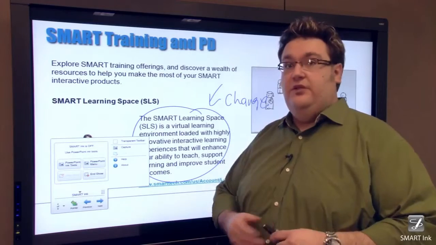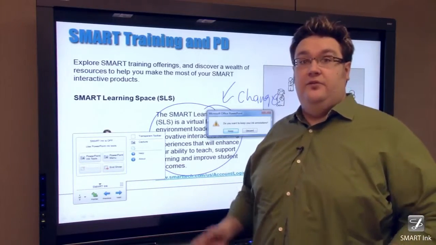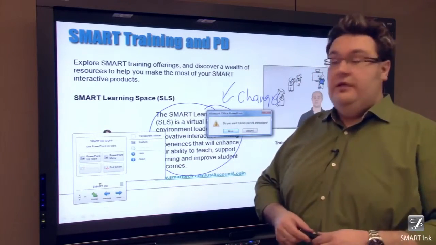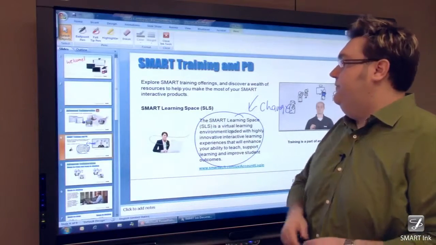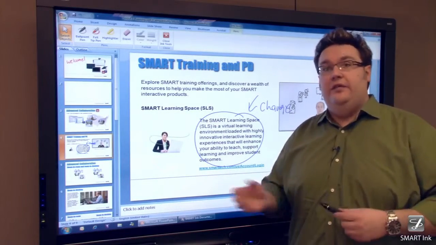Now that I've finished my presentation, I'm just going to end the show by tapping the End Show button. Because we've added digital ink to this PowerPoint presentation, PowerPoint is asking us whether we want to keep or discard the digital ink. In this case, I'm going to keep it. Now the digital ink is a permanent part of my PowerPoint presentation, and I can save this document with that digital ink.